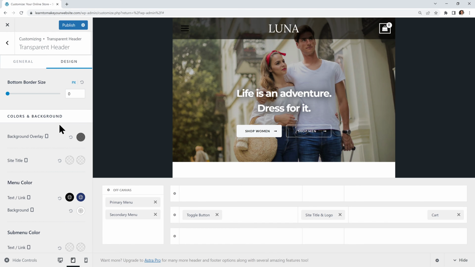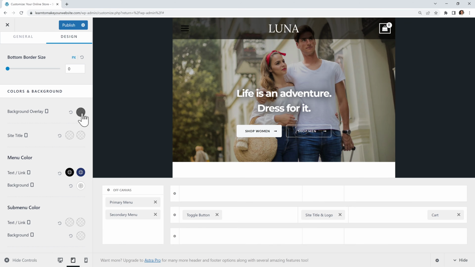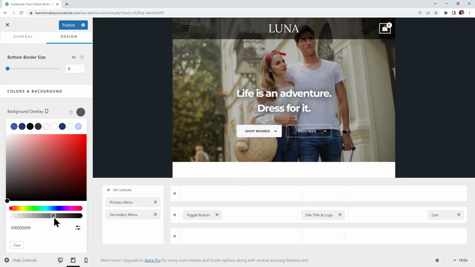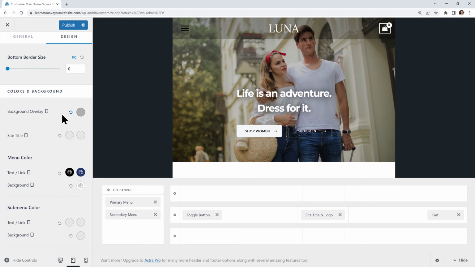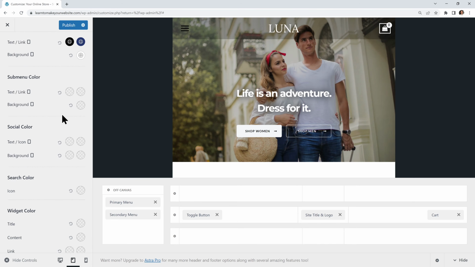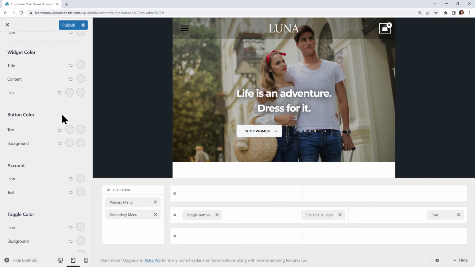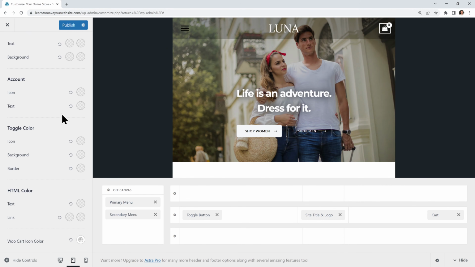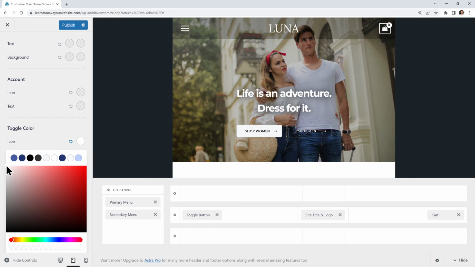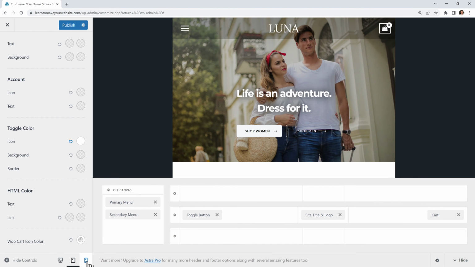From here, we can adjust the color of our background overlay. So by adjusting your transparency in here, you can make your header more or less transparent. I think right about here looks great. Then we can scroll down and we have a bunch of customization options that will only apply to our transparent header. For me, I will want to go to this toggle color, and for the icon color, I will make it white. And now we are ready to move on to the mobile mode.